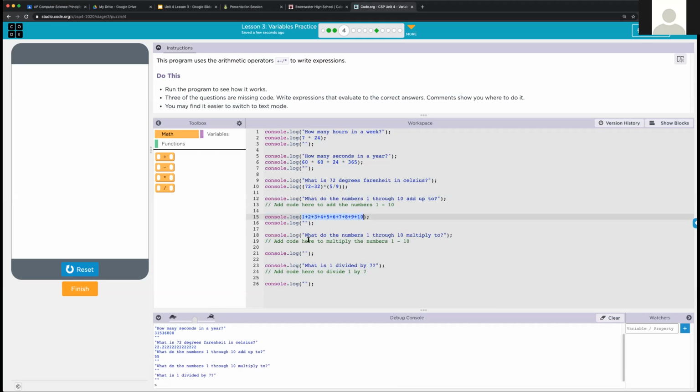We also need to add in a line that answers this question. What do the numbers 1 through 10 multiply to? So it's going to look like this, except we're going to have multiplication symbols instead of addition symbols. So let's go ahead and put that in. So I'm going to go ahead and change these to multiply. Multiply. And multiply. Okay. So that should take care of that.